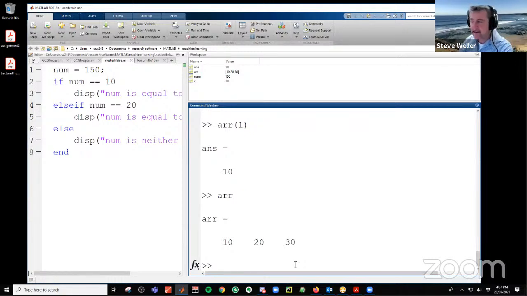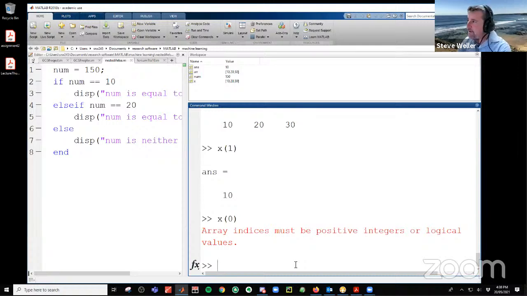There's the arr array, that's a long word. Let me call it X. There's the X array, we've just created it. The first entry of X is indexed with one in MATLAB. It's not indexed with zero as it would be in Python. The MATLAB interpreter complains if we try and access the zeroth element because it's not defined. That's one difference. It's subtle, but it's also got widespread ramifications in translating code from MATLAB to Python and back.